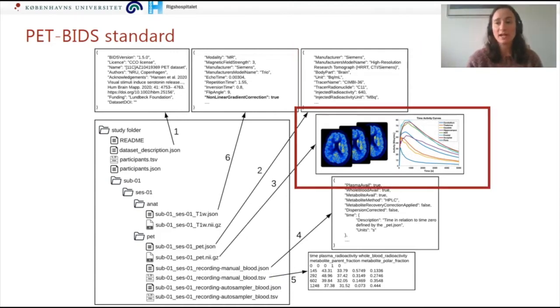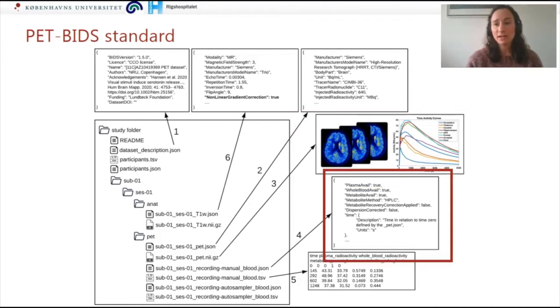And then of course we have the actual image file. Images are converted from the scanner formats, which for Siemens, for example, is the ECAT format, and for other manufacturers the DICOM format, to a NIfTI file. Then, if available, there will be some recording files. The recording files can be with manual blood samples or with autosampler blood samples.